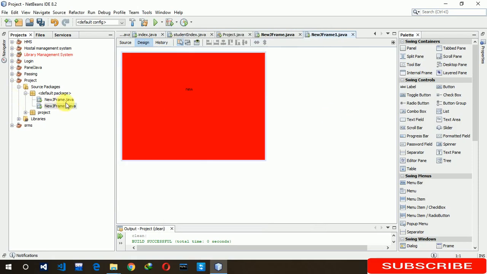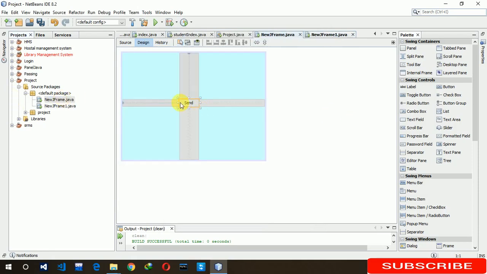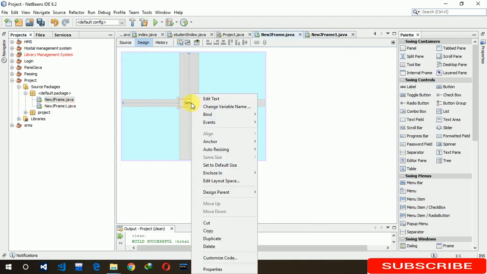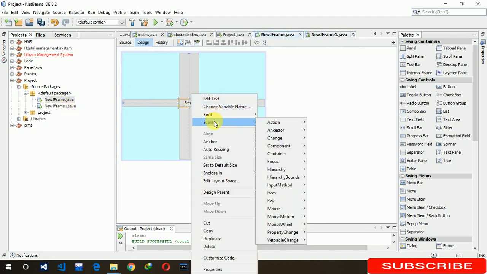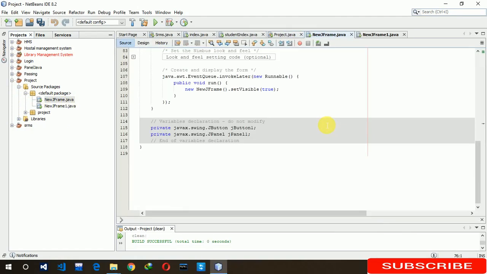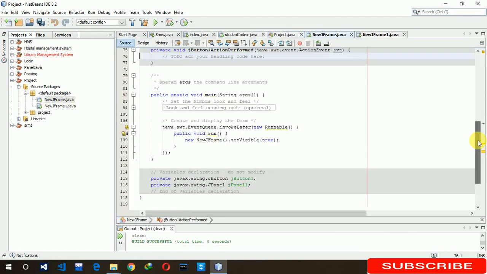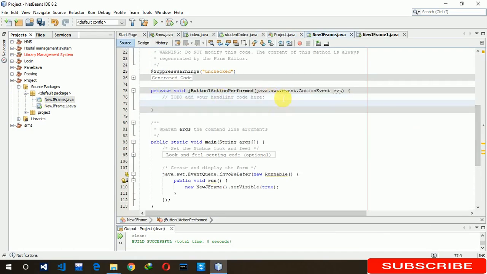Okay, when we click on this button, it moves to the next frame, JFrame 1.java. Now let's code. We have to right click on the send button, action performed. Here we have to write the code.